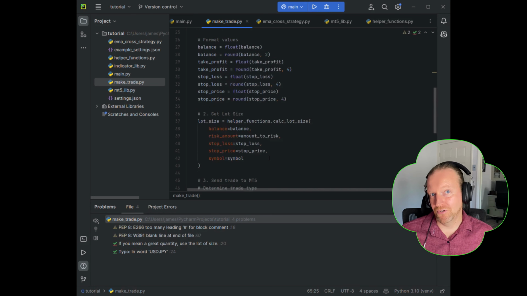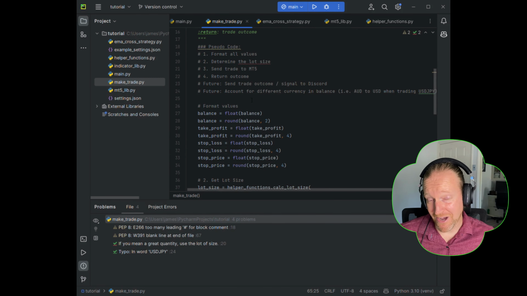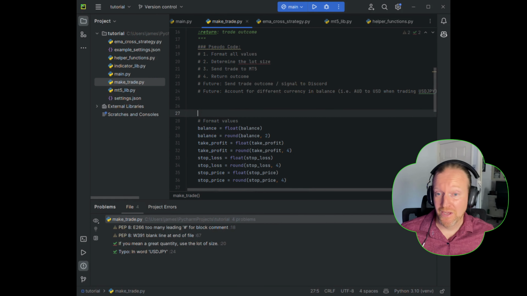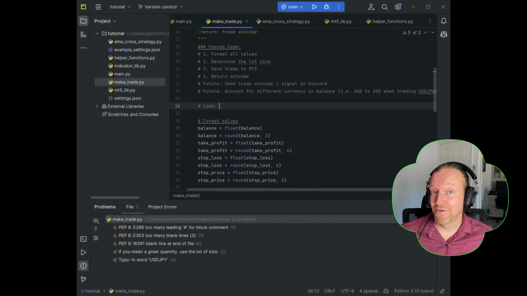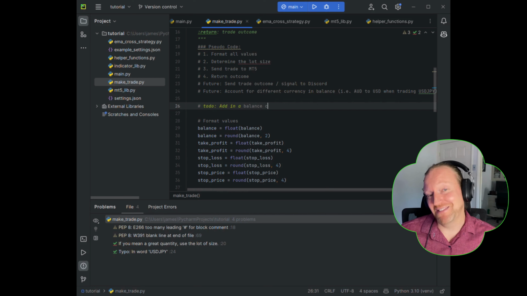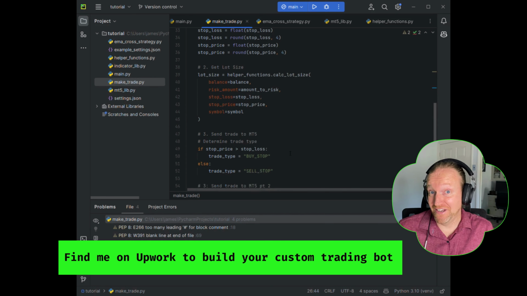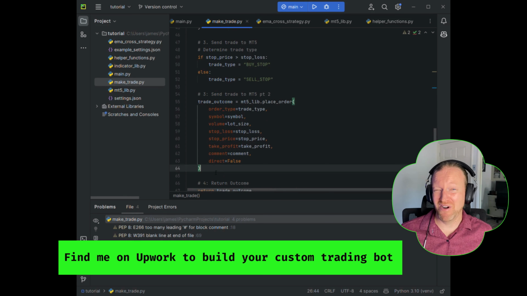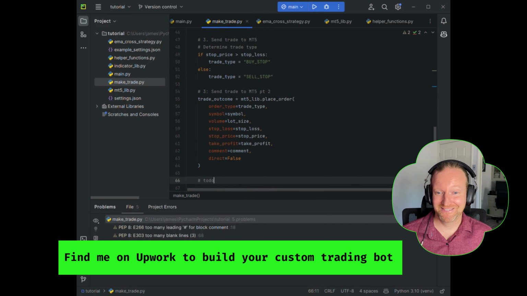I'll add in a couple of to-dos here. Now, one of the cool things about PyCharm, which is the IDE that I'm using here, is that those to-dos are just going to constantly remind me that it's work to be done in the future. You absolutely don't need these to make the function work. I just think that they're fun and cool things to do, and they can really add a lot of extra functionality to your trading bot pretty easily.